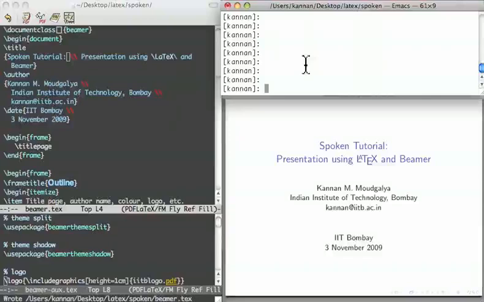Welcome to this spoken tutorial on presentation using Latex and Beamer. Let me first explain the arrangement that I have on the screen. I have the source file here. I will do the compilation here using the PDF Latex command, and the resulting output will be seen here in this corner. First, let's see this. We'll come back to this shortly.